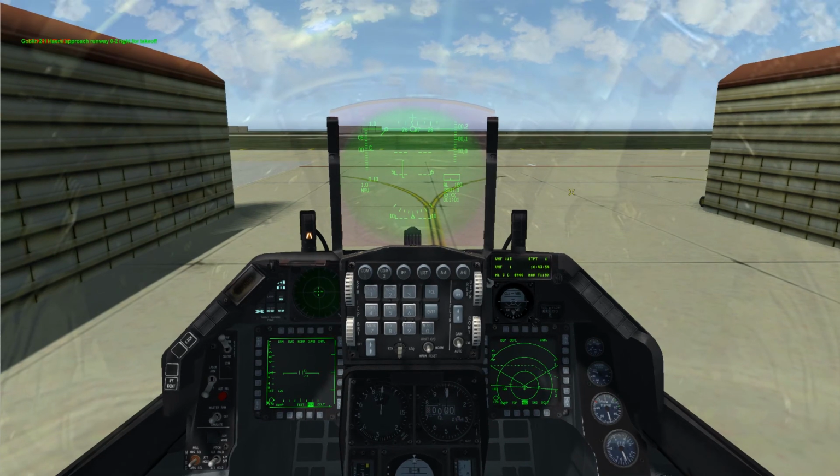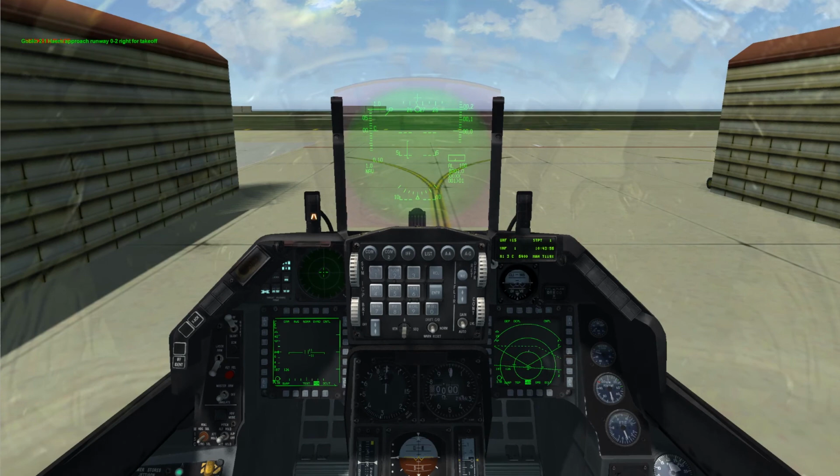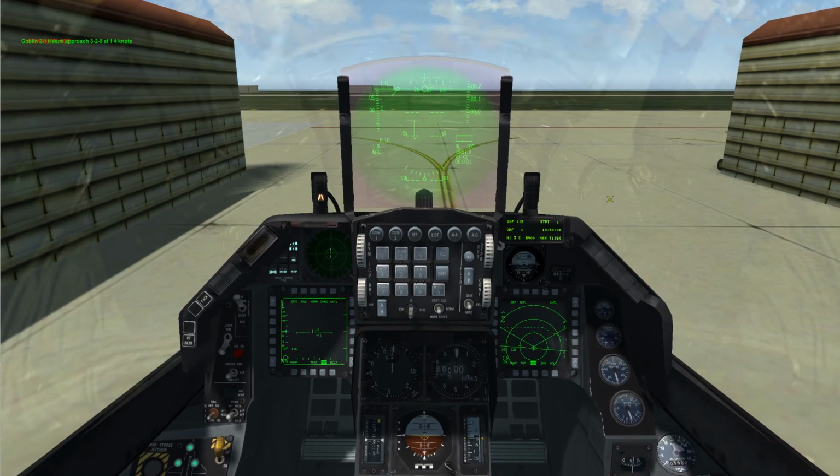Goblin 21, main post runway 02 right for takeoff. All right, so 2 right. And wind check. Goblin 21, main post 320 at 14 knots. All right, there you go.